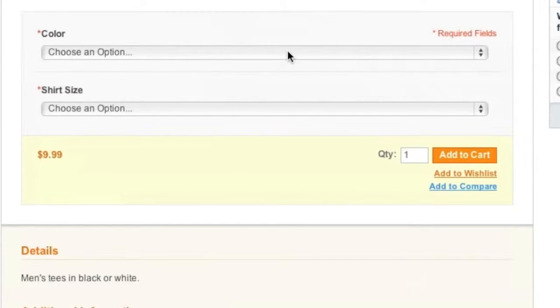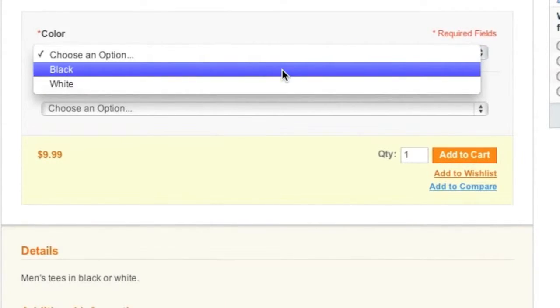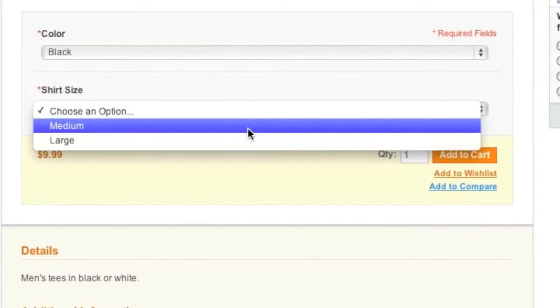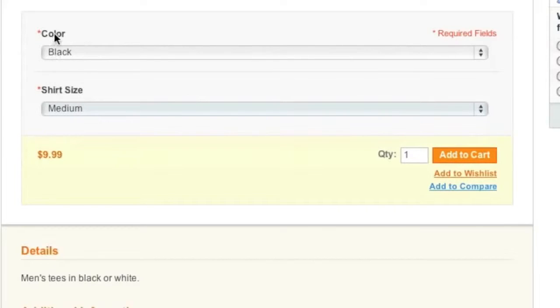and this is where you would choose the options. As you can see, I can choose black, and then I choose the size. Note that these are required options, so if you want your customer to choose specific options, you must make that option required while creating the attribute. If not, what will happen is they might be able to choose black and they won't have to choose a size, and then you'll be confused. So in my case, both of these fields are required.